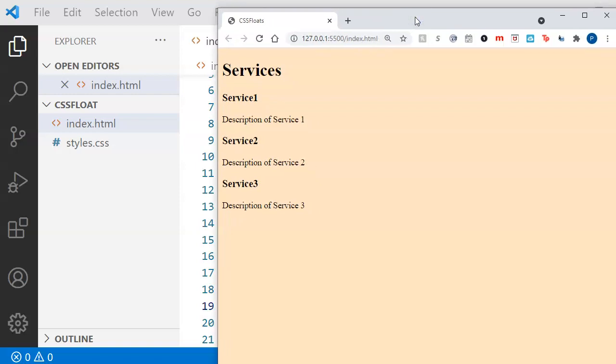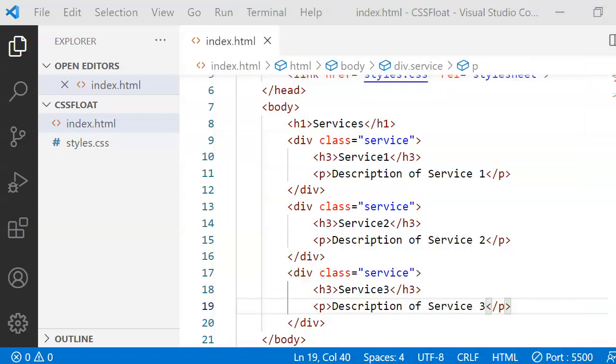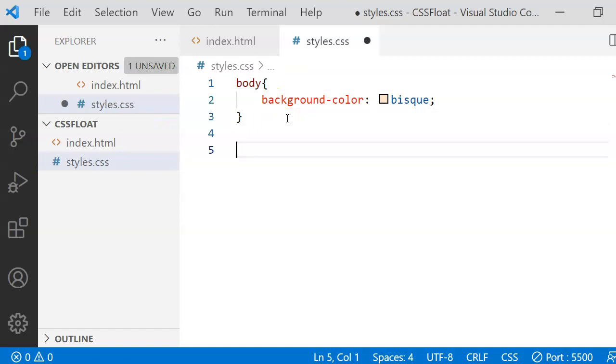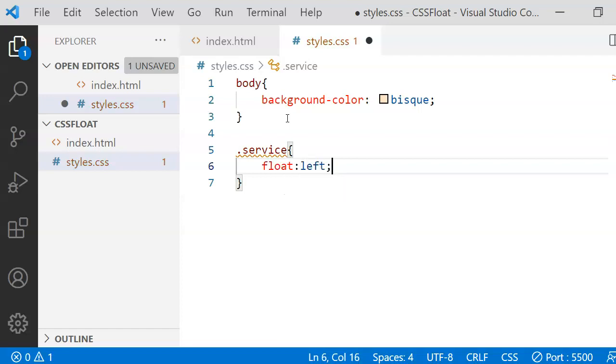Now, this is not at all what I want. I want them to go side by side. So what we need to do is apply some styling here, and we're going to use float to move these things over. You notice that I've given them all the same class. That's going to make it easy for me to style them all the same. So I'm going to go into styles and set a style for the service class, and I'm going to say float left.